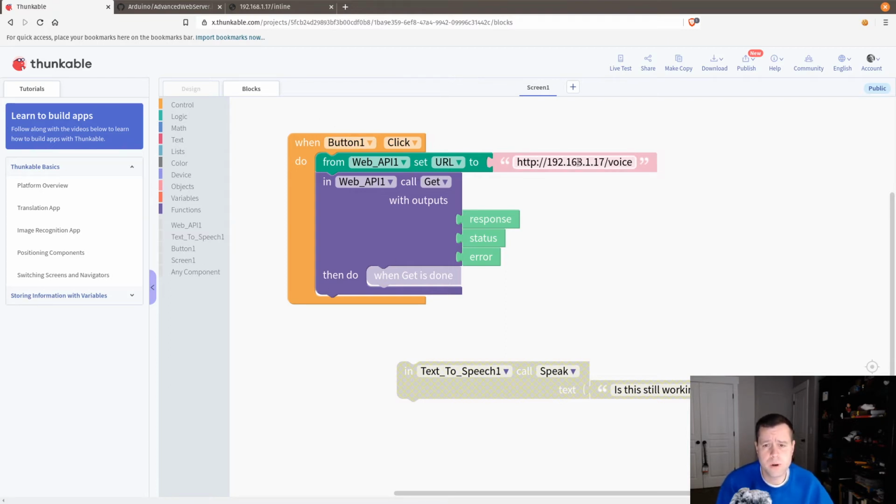So we're going to set the URL to voice. We're going to call it as a get. And remember, there's different verbs in HTTP. You'd have to do a little bit of Googling on that. There's get, post, put, delete. There's a bunch of them. Mostly we're going to do get, post. For this example, we're just going to stick with get, just to keep it simple.